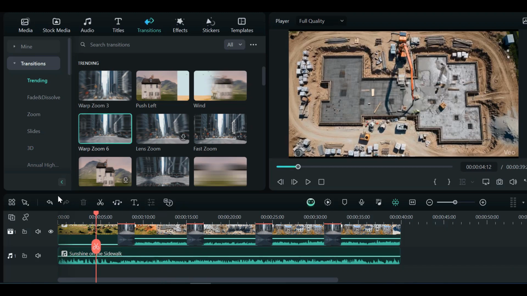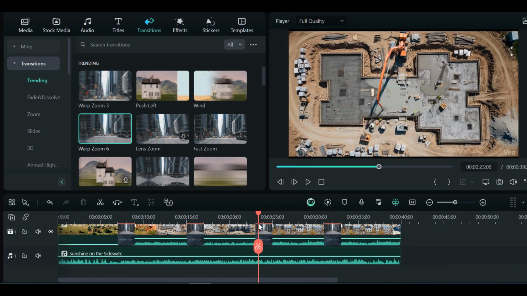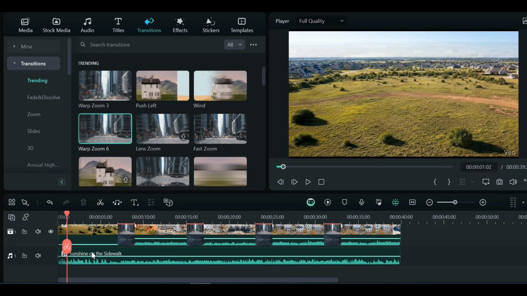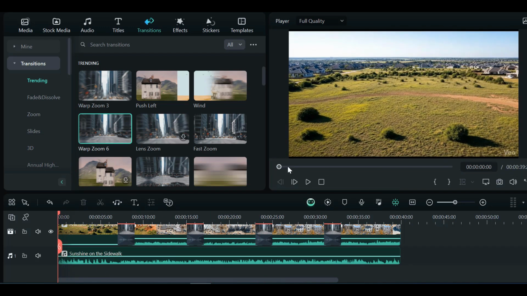And once you've added all your transitions, if you want to add your captions, you go ahead and add your captions. After you're done adding in everything, this is what you should have.